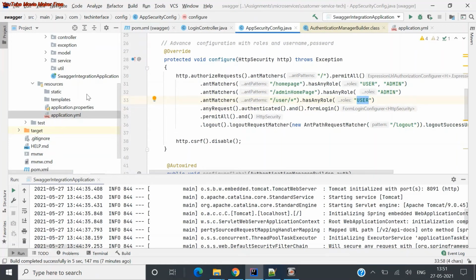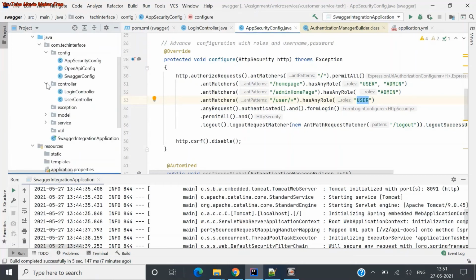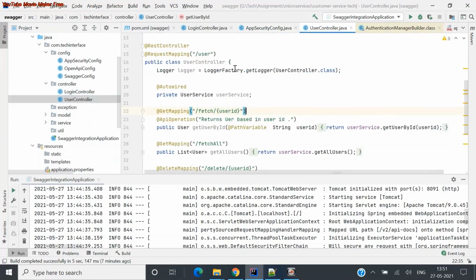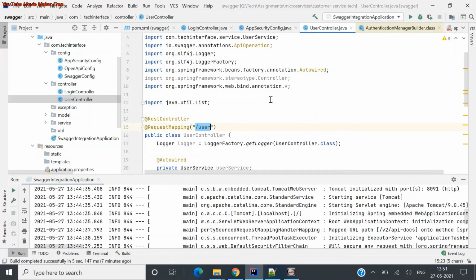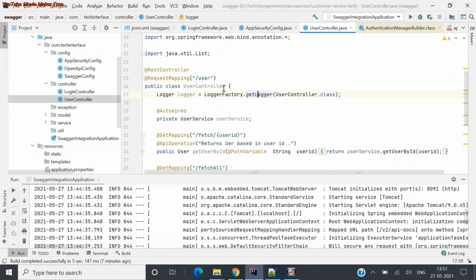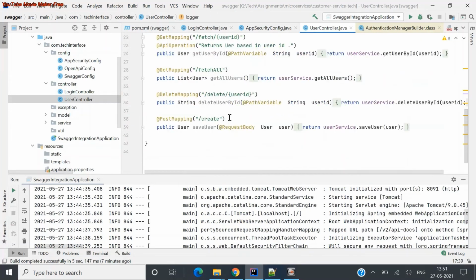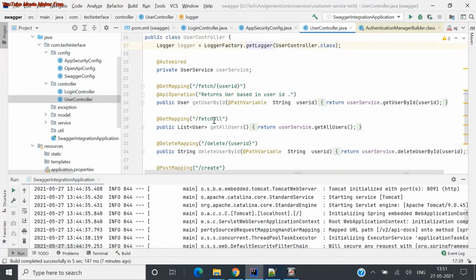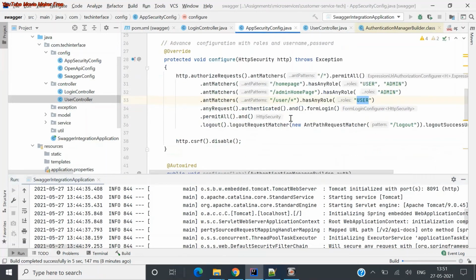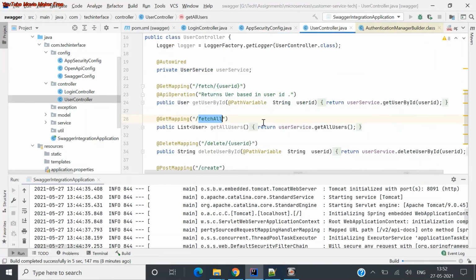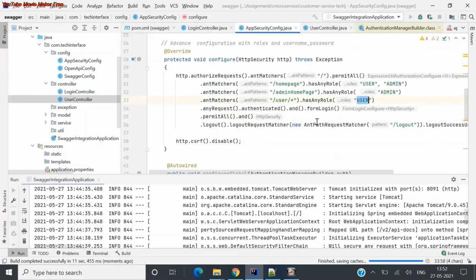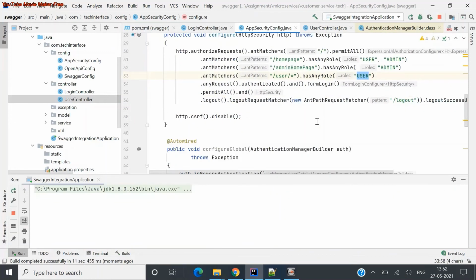So I'll go to one of the user controllers which I created earlier. See, this is the path. I have a user, and after that user we have all the paths. Let us try accessing the fetch all method from that user. I'll run it again. We are going to access this fetch all method using a user role with the username and password of the users.